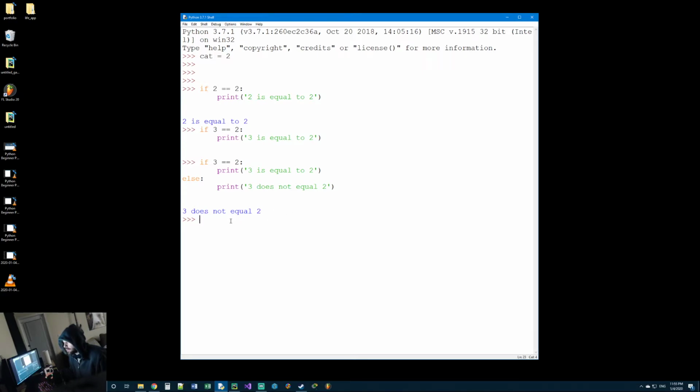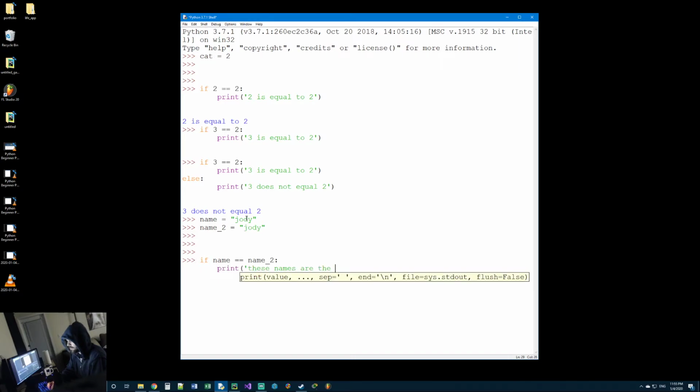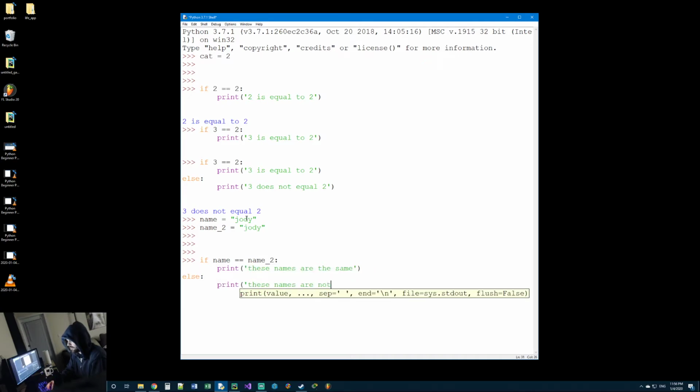I'll show you, you can also use variables. So we'll make a variable called name equals Jody, and name2 equals Jody. So we have two variables and they both equal the same thing. So if name is equal to name2, print these names are the same, else print these names are not the same.